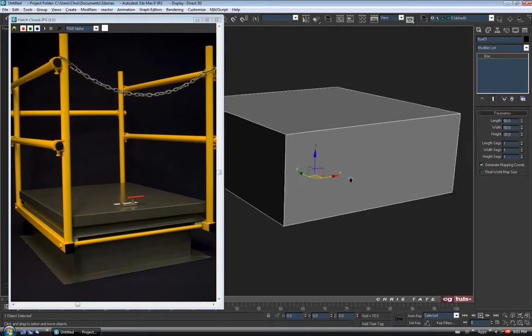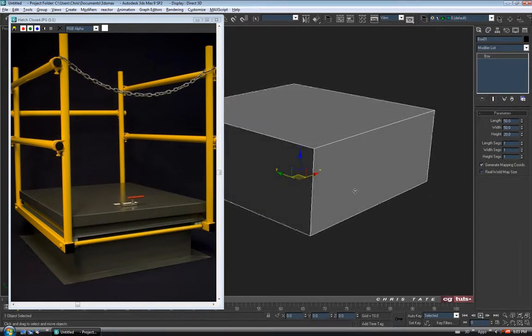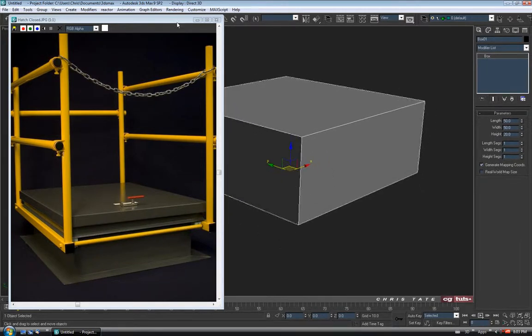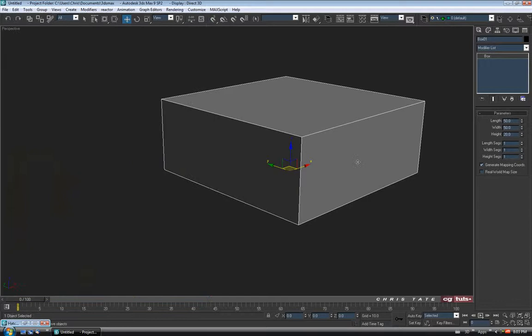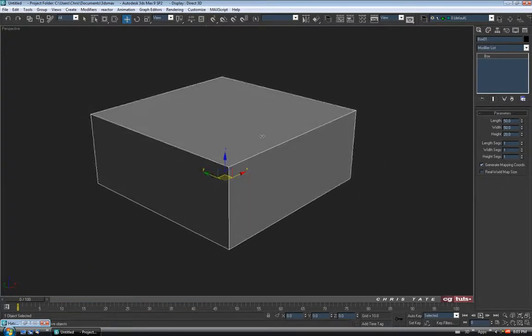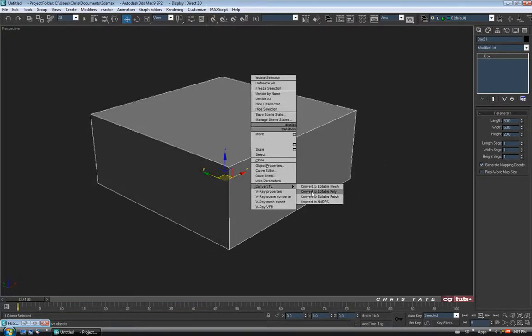And that should be fine just as a starting point. Okay. Alright, like I mentioned, I think we'll start at the bottom, so we'll build out this flashing piece first. Okay, so let's start with that. Alright, so I'm just going to right click and convert this to editable poly.